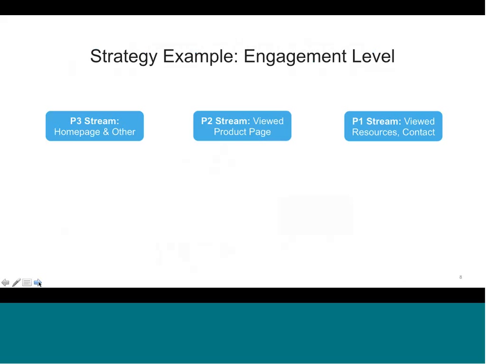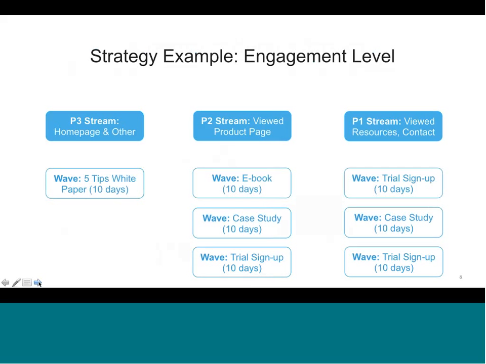Our next priority stream is people that are moderately engaged. Maybe they viewed a products page. And then on the far left, we have our lowest priority stream, people that have viewed a home page or some other page that we don't care about as much. So within each of those audiences, we have a set of waves to nurture them.